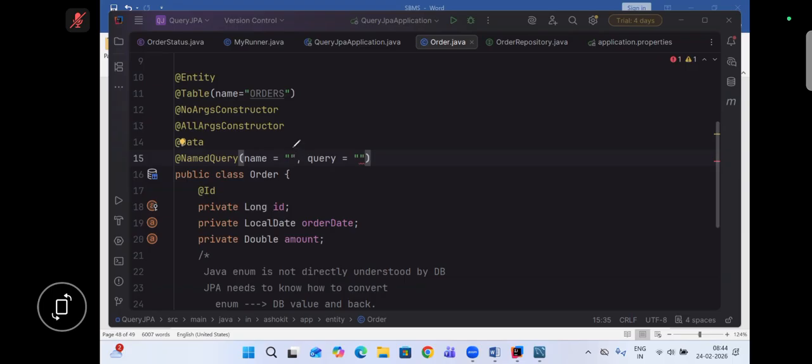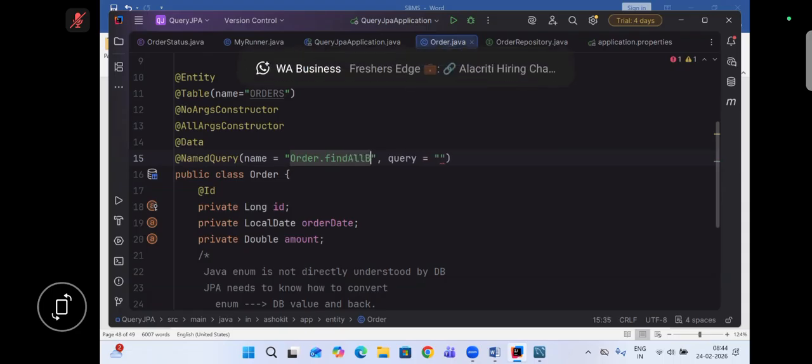Name should follow a naming syntax. I'll tell you why the naming syntax is required. First of all, what is the naming convention to be followed for the name? Entity class name dot method name. What is the entity class name here? Order dot, for example, findAllByOrderDate. That's my method name.